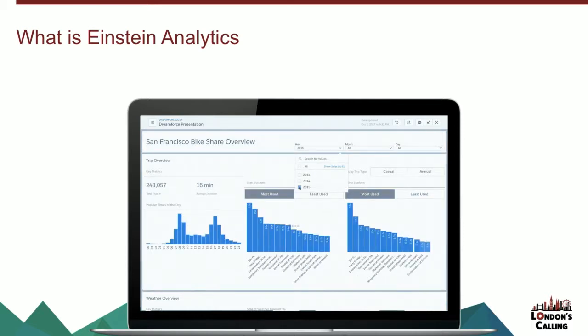So Einstein Analytics is Salesforce's advanced reporting tool. It's an add-on to your sales and service cloud, your core Salesforce. It allows you to bring in data from your core setup into Einstein Analytics. You can also bring in third-party data if you want to. And when you have it in there, you can slice and dice your data on the fly and have a real interactive experience with it.